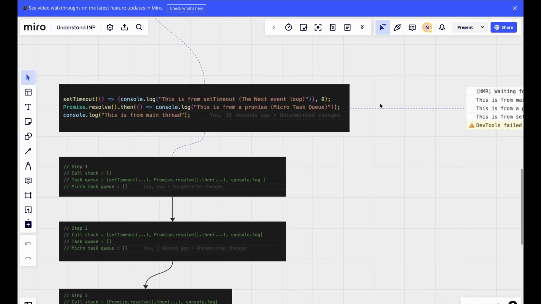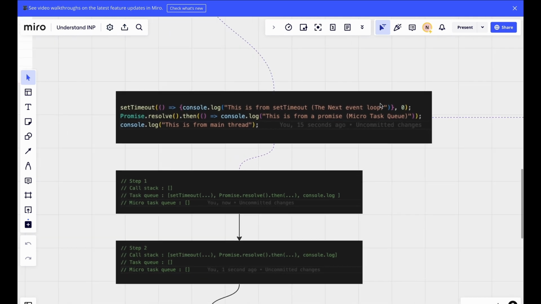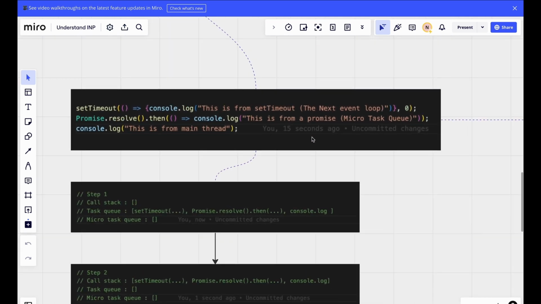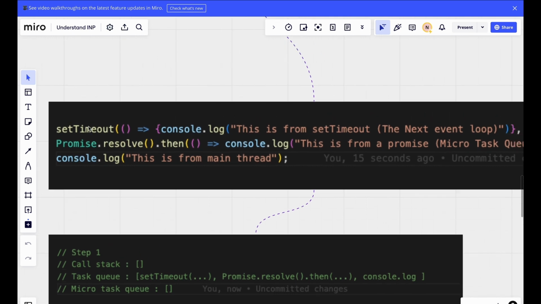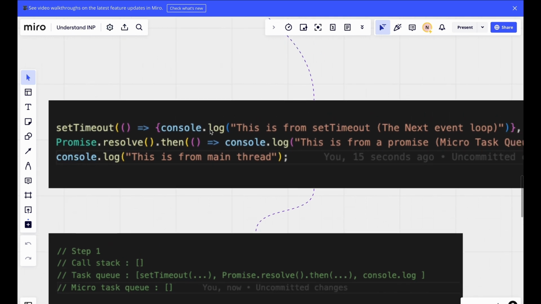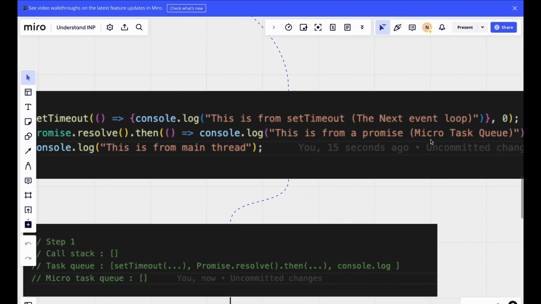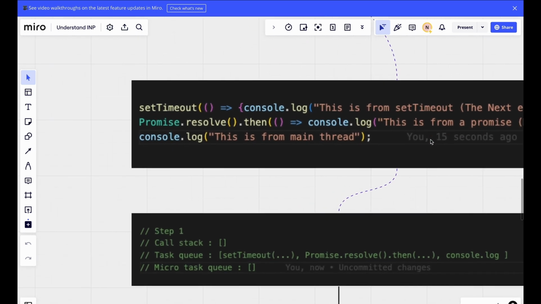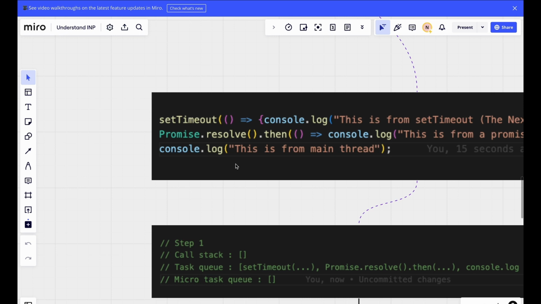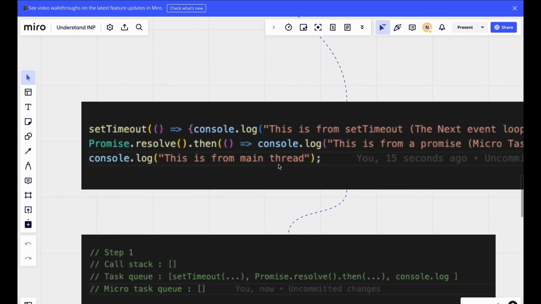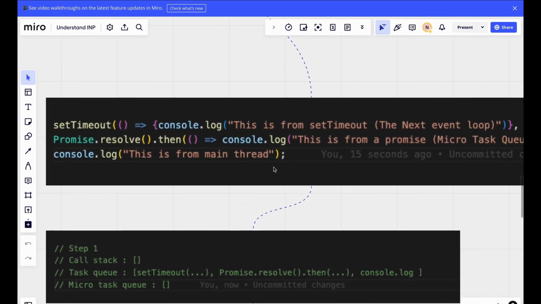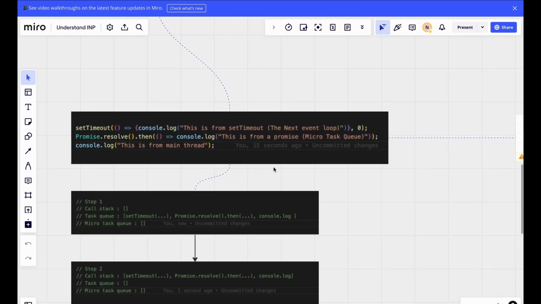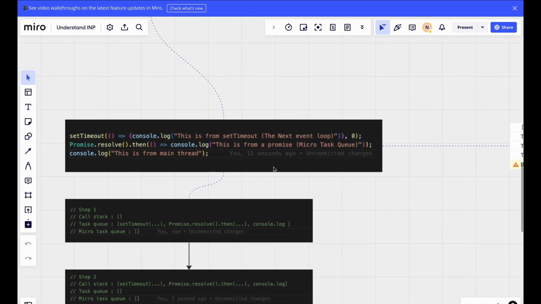The second example is 3 lines of code. The first one is setTimeout console log, "this is from setTimeout". The second line is Promise.then, "this is from a promise", that will go into the micro task queue. And the third line would be "this is from main thread". I'll pause for 5 seconds. Let's think about what would be the result that prints out on the screen.